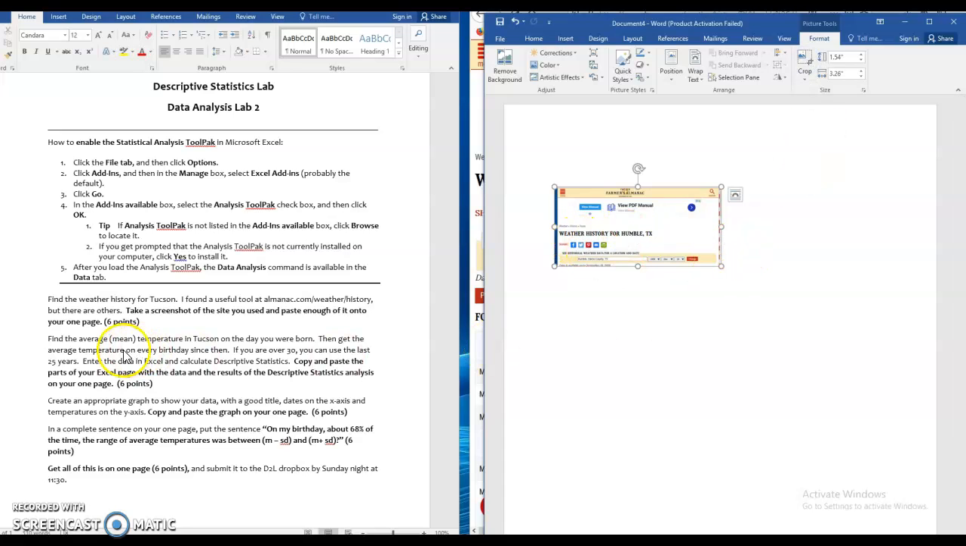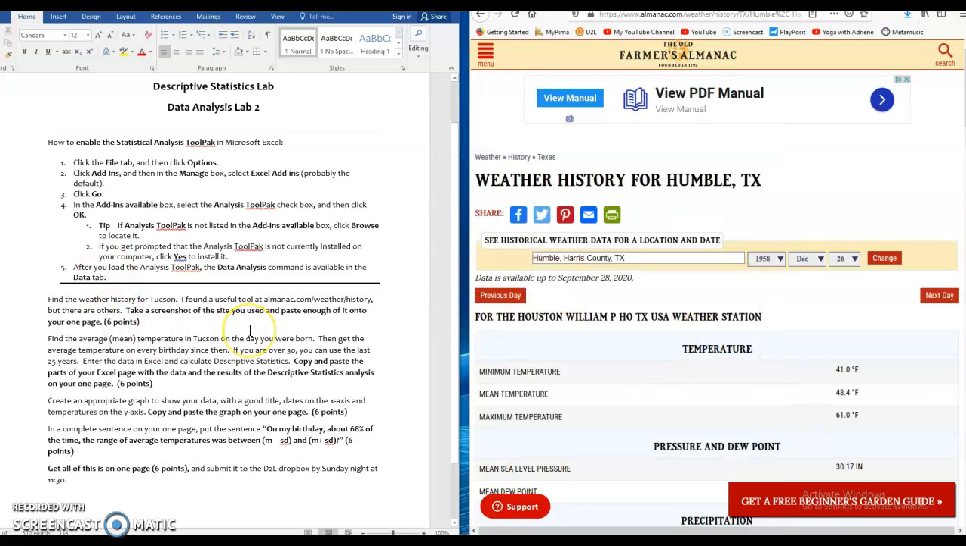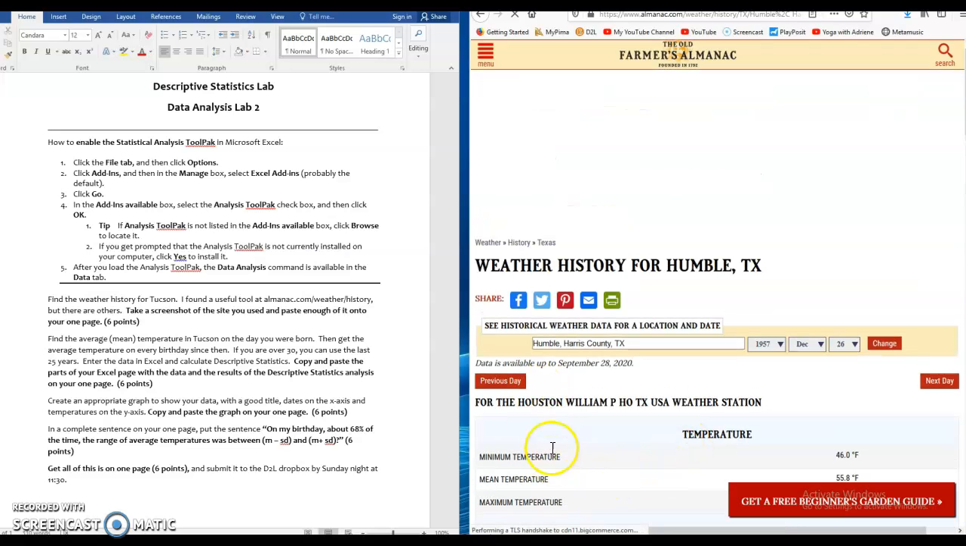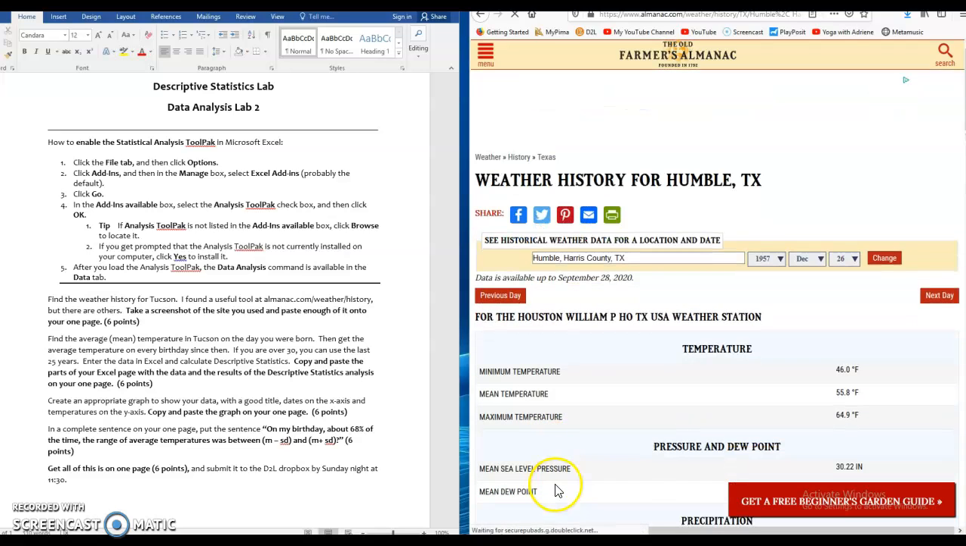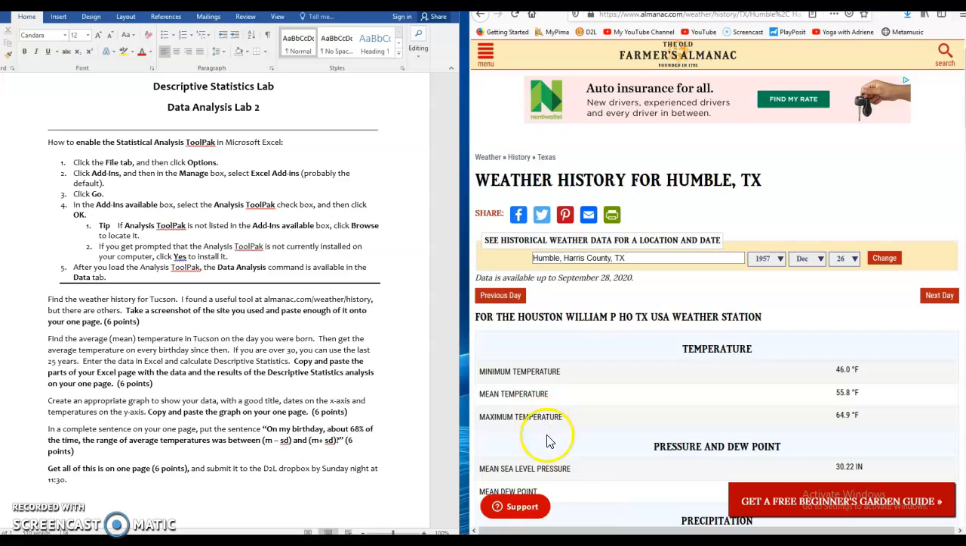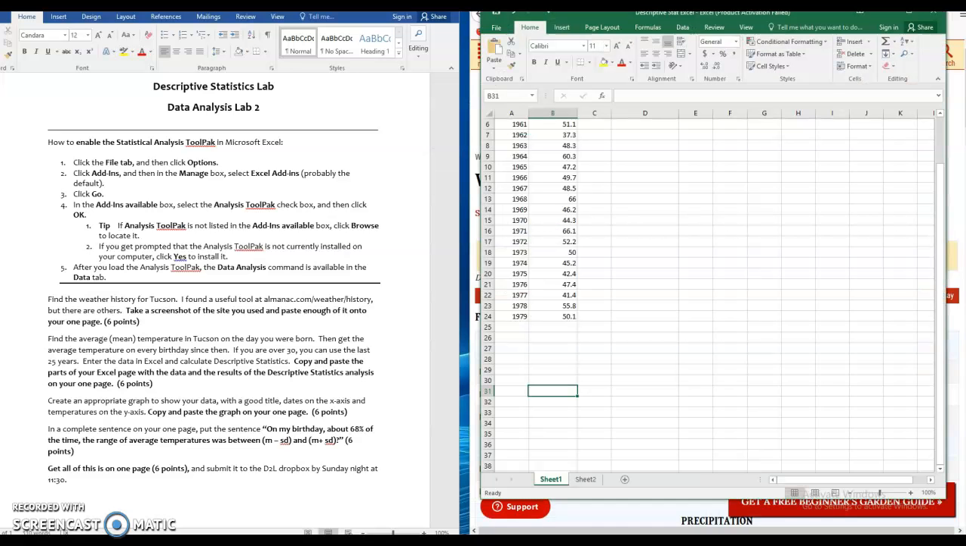That part's done. And then what I'm going to do is find the mean temperature in Tucson on the day I was born. So I'm going to go here and 1957, December 26th, my hometown. And it's going to tell me the minimum temperature that day, the mean temperature that day, and the maximum temperature that day. And so I'm going to create my little Excel file.